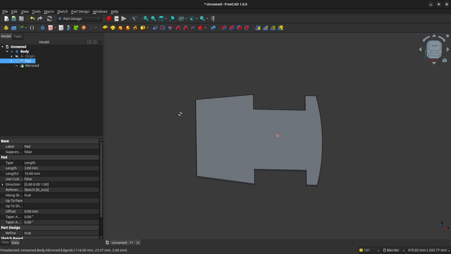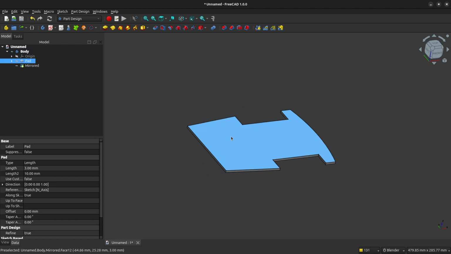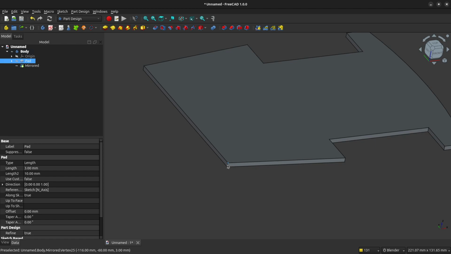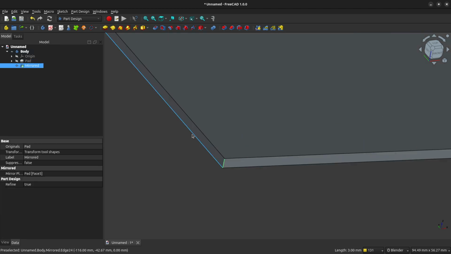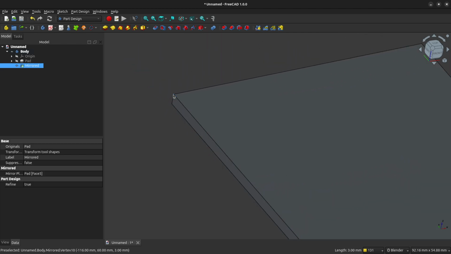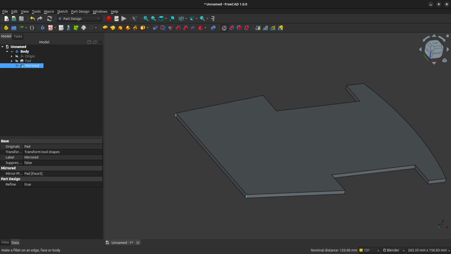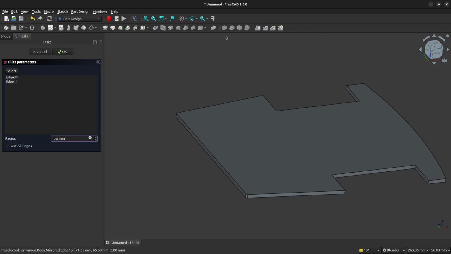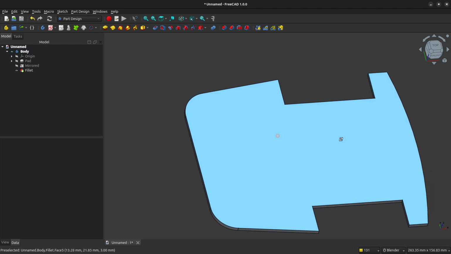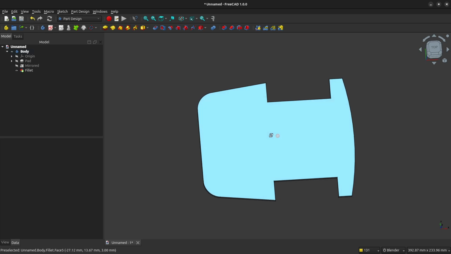Now the next thing that we're going to do is give a radius on these sharp corners over here, and we're going to do that with the fillet tool. So I'm going to zoom in, left click on that first edge, and then zoom in on the second edge, hold down Control on the keyboard, and left click on that second edge. So now you can see that I've got these two edges selected, and I'll use the fillet tool, and I'll give it a fillet of 20 millimeters. So now we have the basic shape of the SparkBot robot.